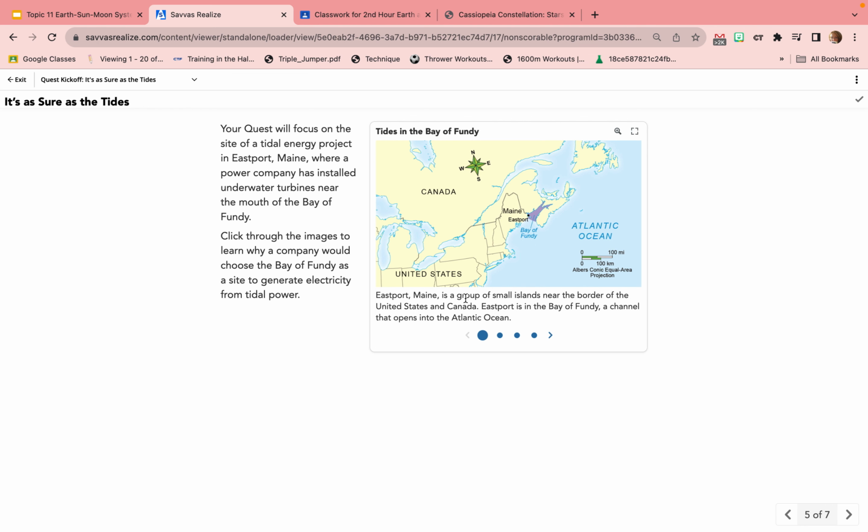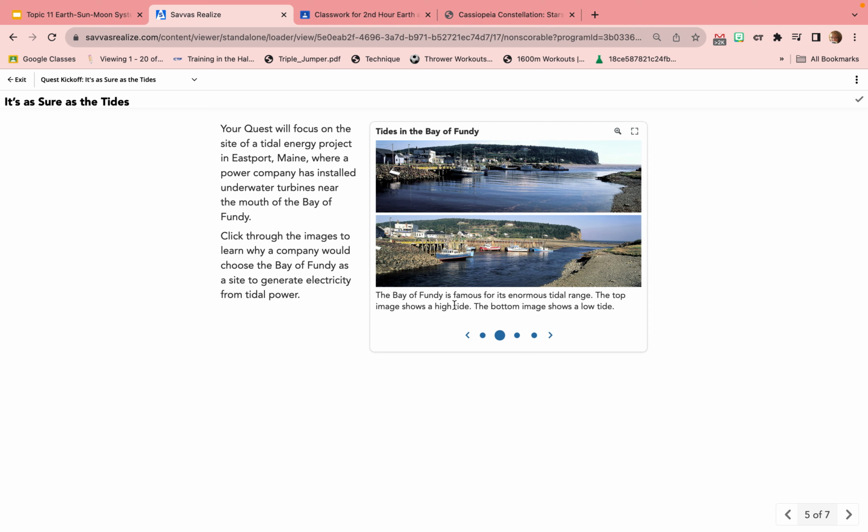electricity from tidal power. So here's Eastport, Maine, a group of small islands near the border of the United States and Canada. Eastport is in the Bay of Fundy, a channel that opens into the Atlantic Ocean. So this entire purple highlighted area is the Bay of Fundy. Bay of Fundy is famous for its enormous tidal range. The top image shows a high tide. The bottom image shows a low tide.